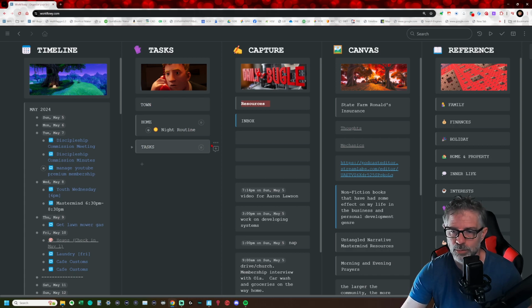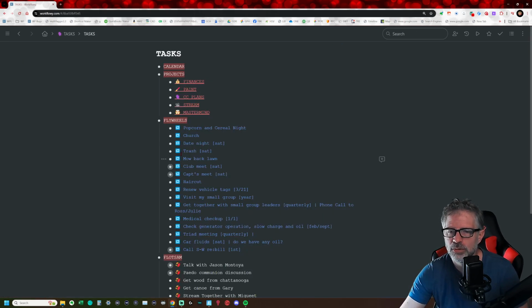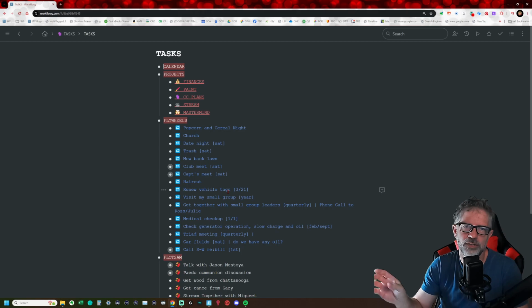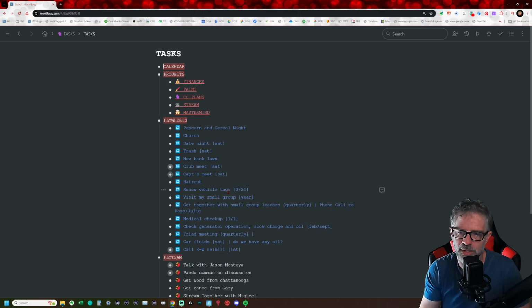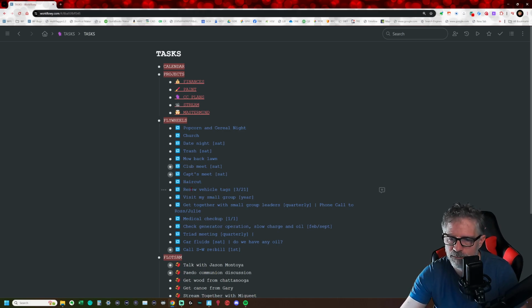even that's handled rhythmically. So anything in blue with this little recycle symbol is something that's rhythmic. Popcorn and cereal night is part of family. Church is part of family and inner life. Date night is part of relationship with my wife. Trash is over in home and property. Mow back lawn is home and property. Club meeting is review. Captain meeting is review. Physical, haircuts, physical. Renew vehicle. So anyway, all of these link to specific commitments I've made. It's not something in process. It's commitments I've made in my areas of responsibility, and that's handled here.